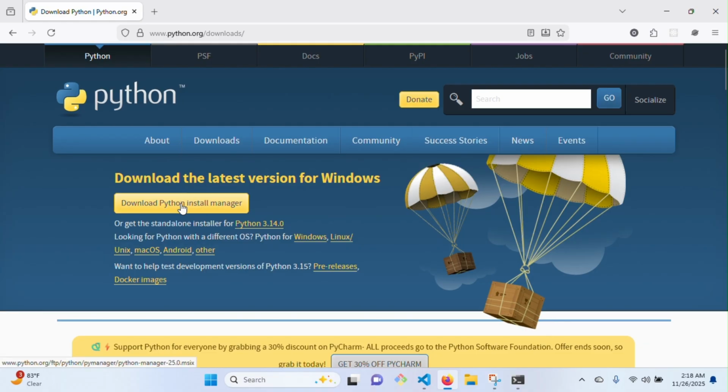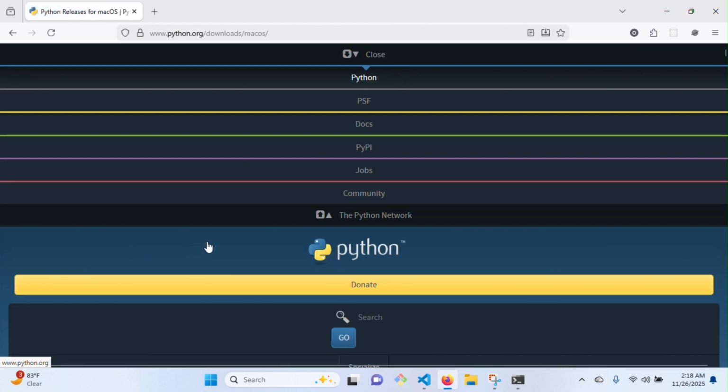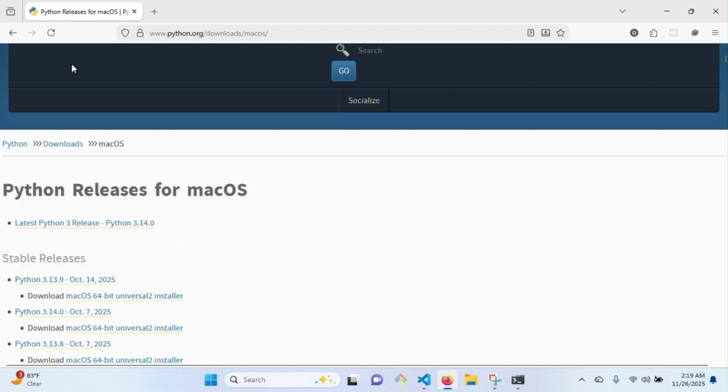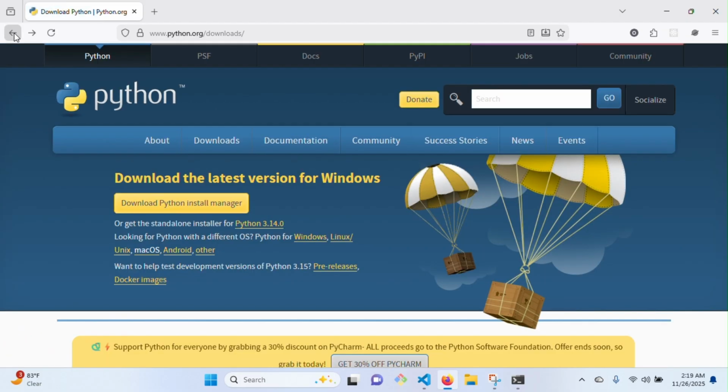I'm using Windows, so this button, download Python install manager, is actually for Windows. If you are using macOS, you can click here and you'll be able to install as necessary. Or you can install for macOS through Homebrew, another thing you can install Python from if you don't already have Python on your computer.